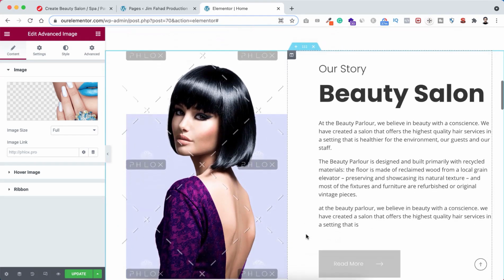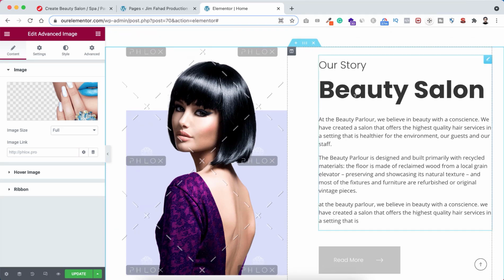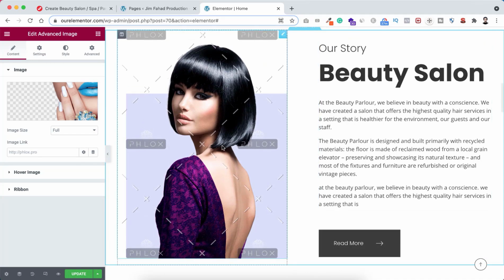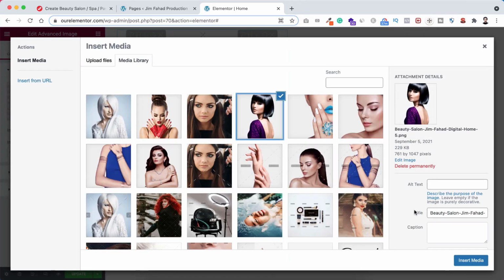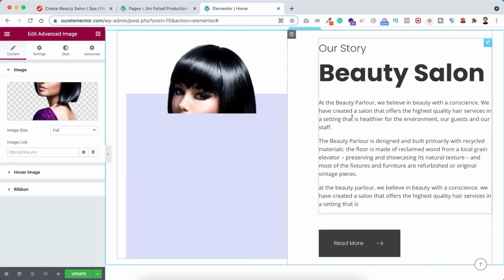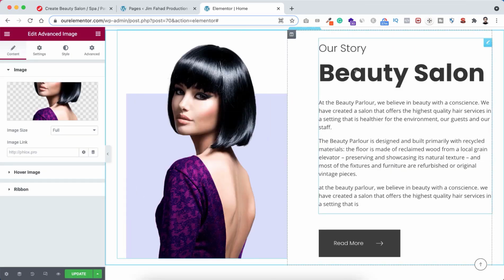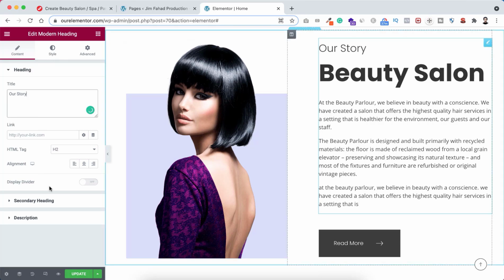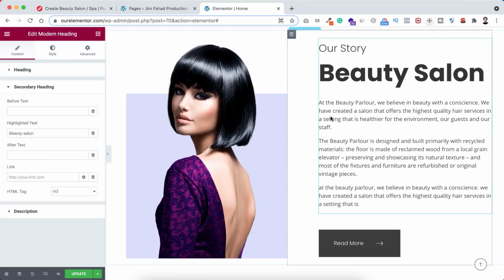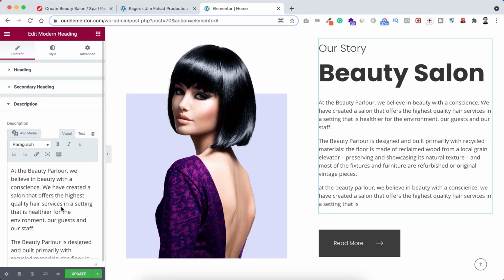This is the story section. Here you can talk about your beauty salon, you can talk about your own story, and also you can change this image with your own image. Here I want to put my own image, so click over it, and from the left, I'm uploading the image. Let's select this one, click on insert media. Now on the right text, if you want to change all this text, just click over it. You can change the our story text from here, the beauty salon text from the secondary heading here, and the paragraph, you can change that from inside the description field.